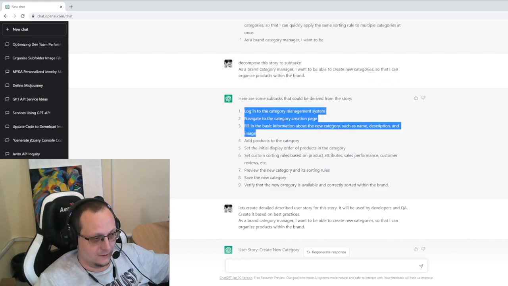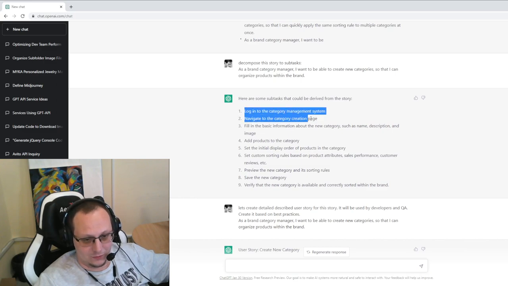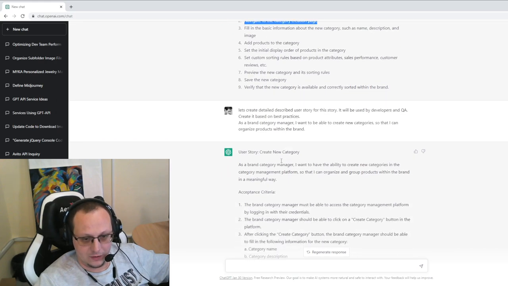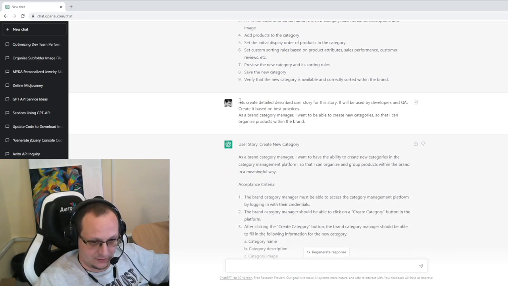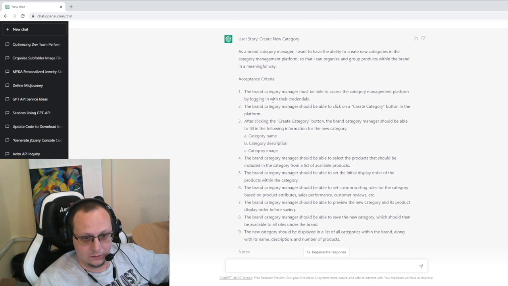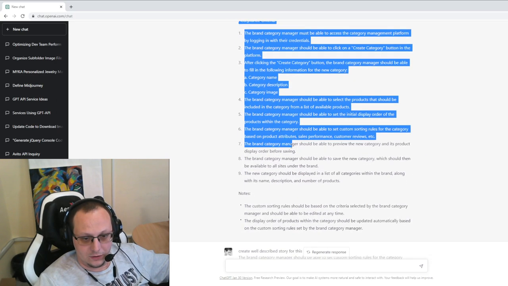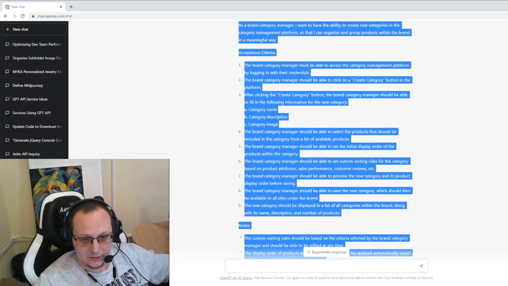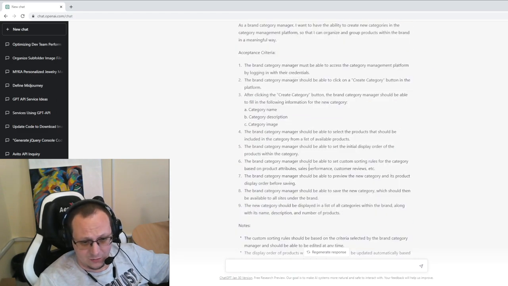But I did not mention that this task should be for developers, and it decomposed it in a strange way, so it was not clear to me. So I re-asked it to create a detailed user story for this story. It will be used by developers and QA, created based on best practices, and with the name of the user story. And it created a user story, but it was quite a common definition.